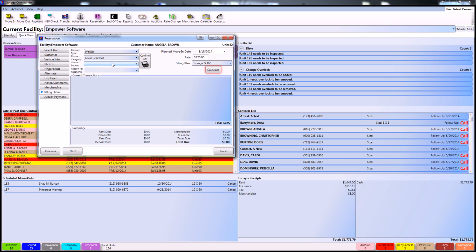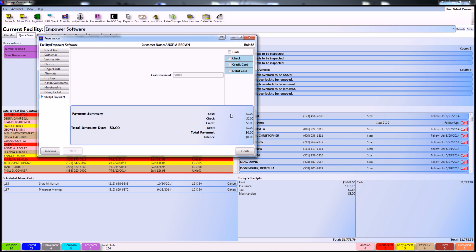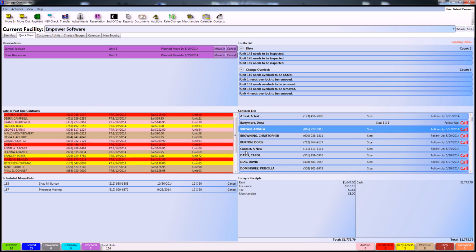This is going to be a local resident. The contact source is going to be from a referral, and the reason for renting is because we have a clean facility. Now if we had any transactions, clicking the calculate button would actually show that, but since we don't during this reservation, we can just continue and finish this reservation.